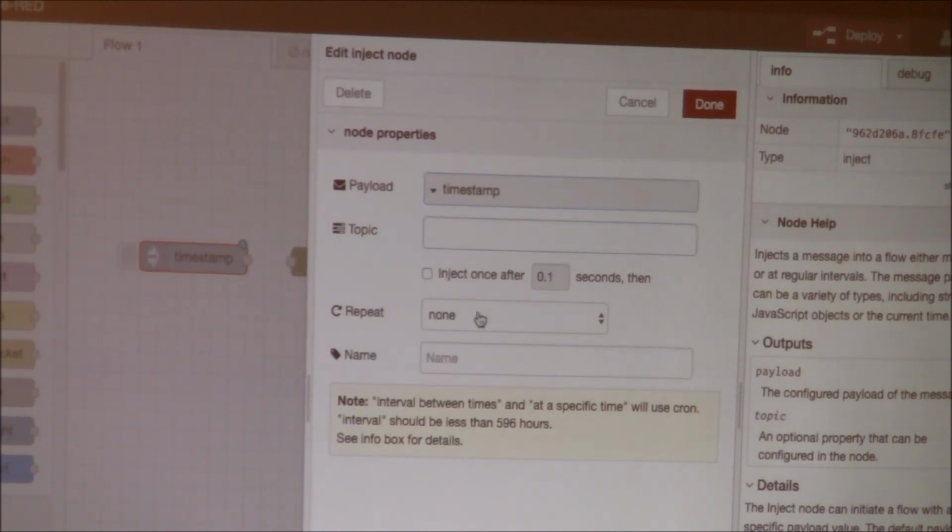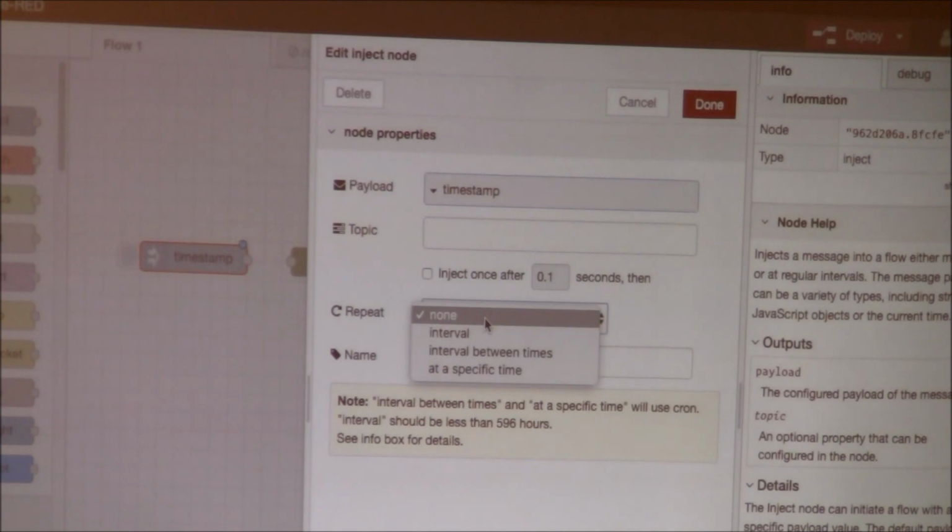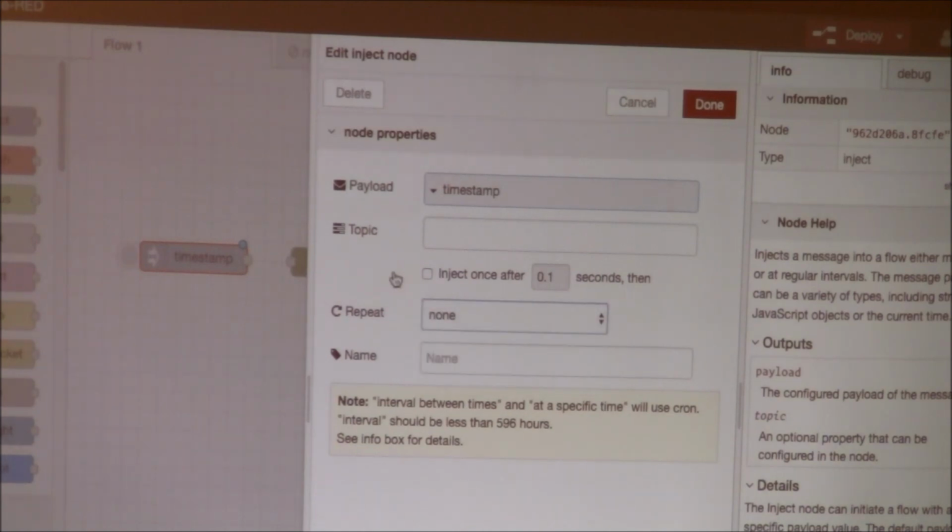Timestamp is fine. Topic, if you're familiar with MQTT, it has to do with MQTT. If you're not, don't worry about it. You can repeat this injection at an interval. You can not ever do it actually until you click on it. You can have it do it at a particular time of day. You can have it inject at startup time.